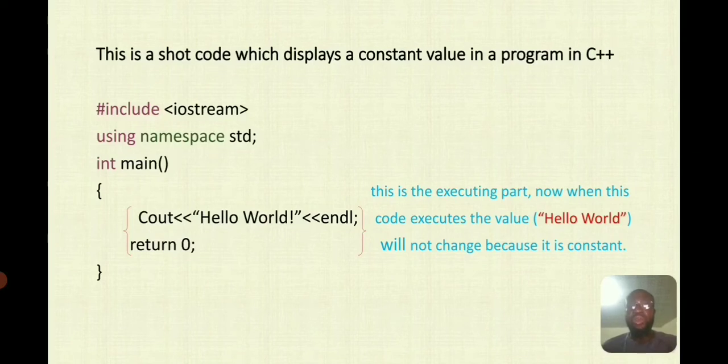That is what will be displayed to the user, because you can realize that there is no string of codes that is making computation or accepting data from a user. So the hello world will display to the user, so it won't change.